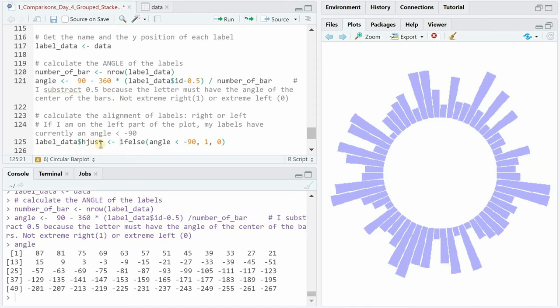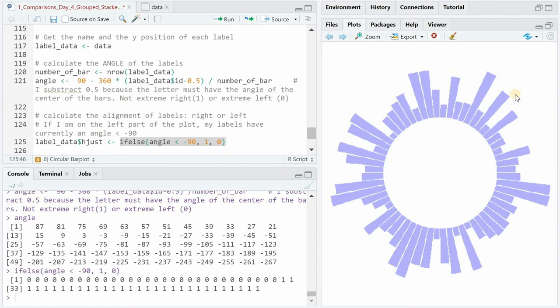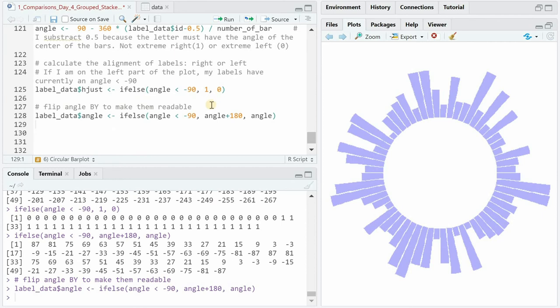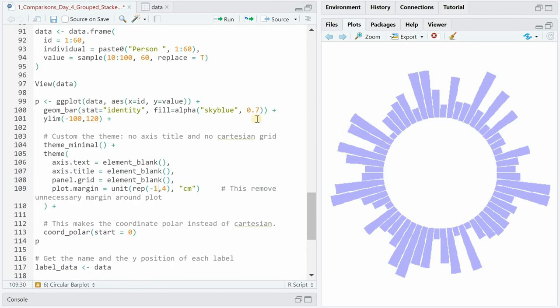We can also add some horizontal adjustment and an ifelse function. If the angle is below minus 90, then you use 1, otherwise use 0, which will lead to every label that's on the right side of the circle not being shifted horizontally, but every label on the left side is going to be moved further to the left. And then we also flip certain angles to make them readable when they come around to the part where they would be upside down. What I changed to the previous plot is the color and the alpha, and also a bit of the margin plotting, and now we add labels.